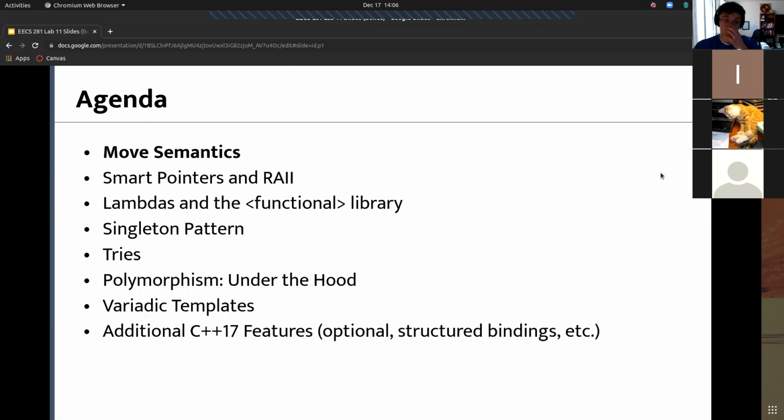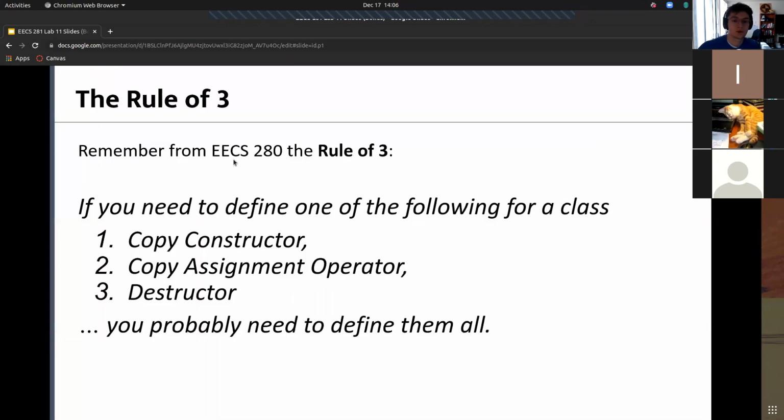And this is a beefy one to start us off. Okay, so does everybody remember from EECS 280 the rule of 3? And can I get some confirmation or some no's in chat? Because I legitimately do not remember if that is a big topic in 280. Okay, it's a big topic. Cool, good to know. But I guess for anybody that doesn't remember or who wasn't here at Michigan or just transferred or something like that, if you need to define one of the following for a class, the rule of 3 states that you should probably define them all. And those 3 things are the copy constructor, the copy assignment operator, and the destructor.